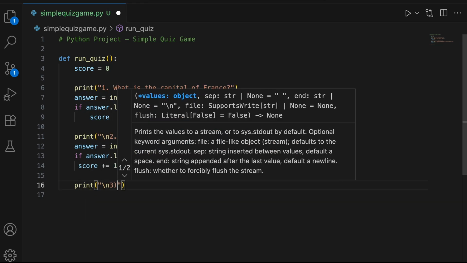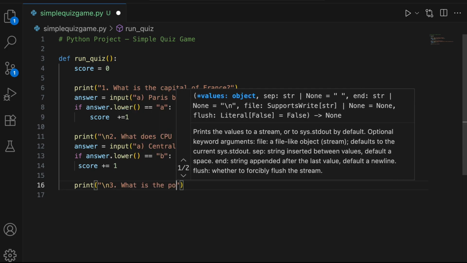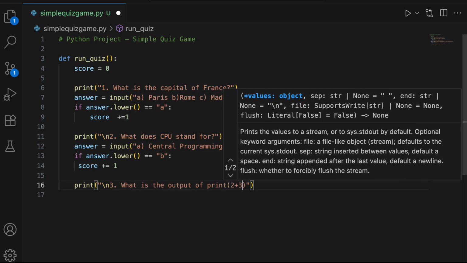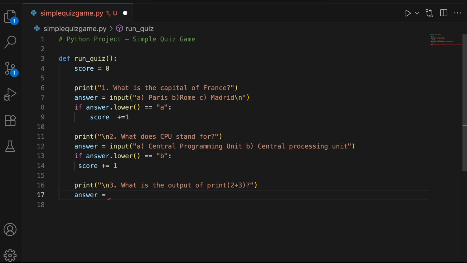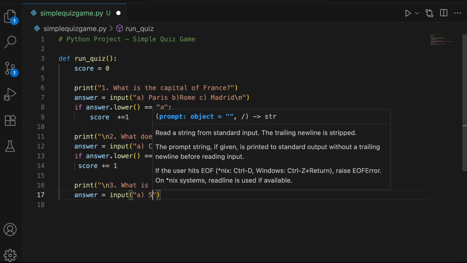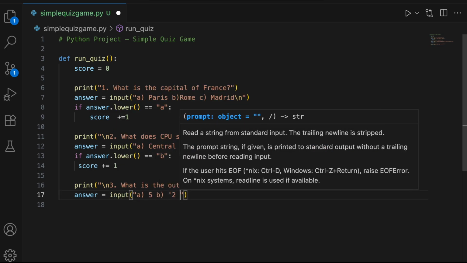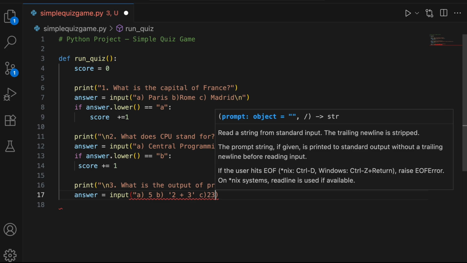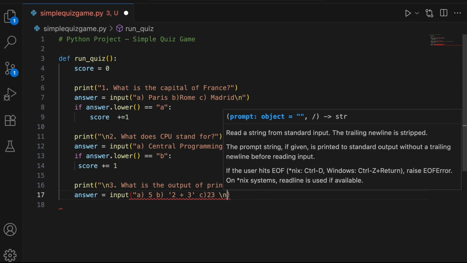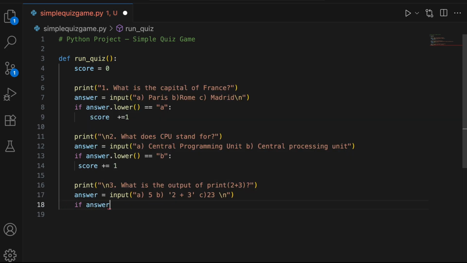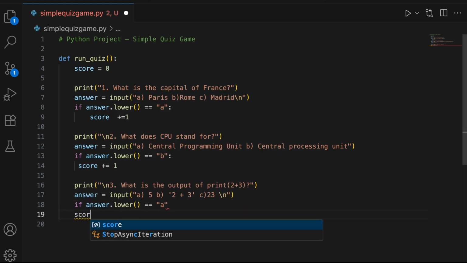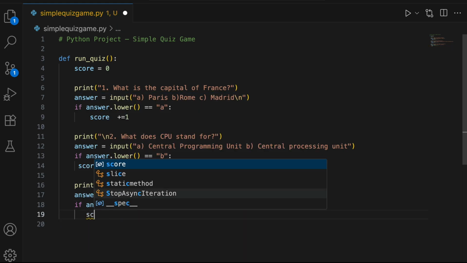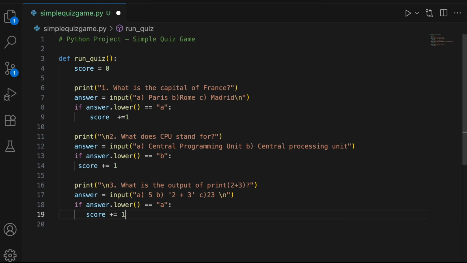So question number 3, let's say, what is the output of print 2 plus 3? Let's take the answer from the user by giving options. A as 5, B as, let's say, 2 plus 3, and C as 23. And then let's take it to the next line. And if the answer selected by the user is A, then we'll increment the score. This is an if block, so increment the score. And that's it. We'll have only 3 questions.